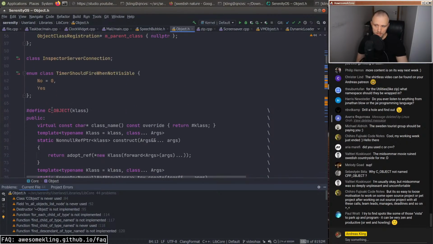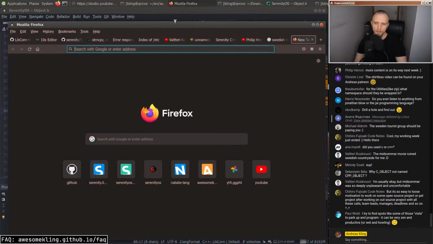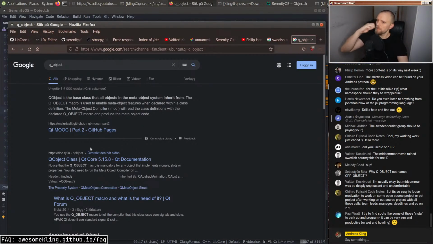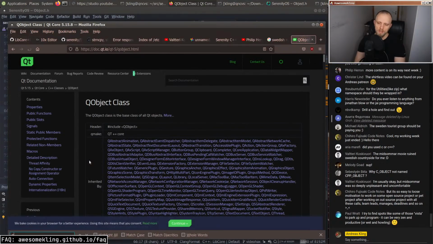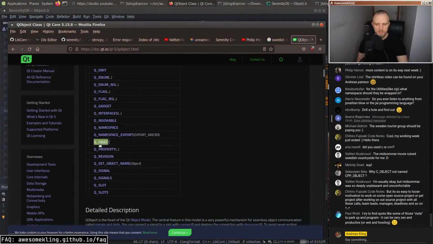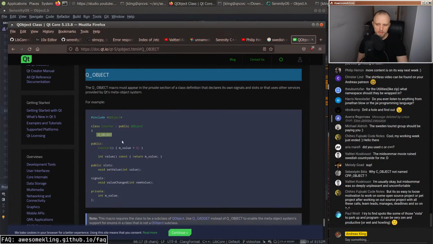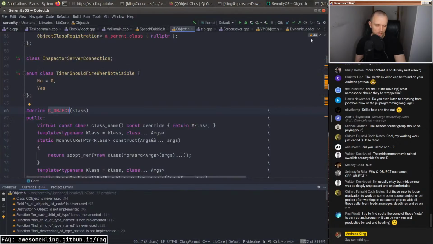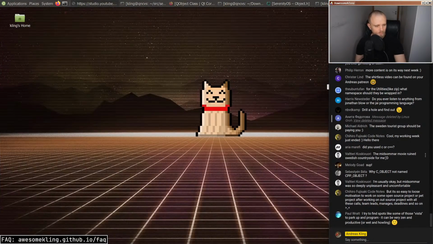And of course, it has a distant cousin named Q object from Qt, which also uses this macro that you slap at the top of your classes like this to inject various things from the Qt meta object system. I think that was obviously a huge inspiration for the name of our macro.